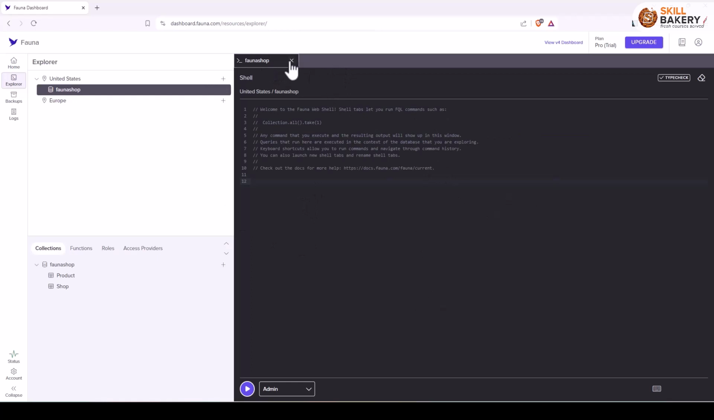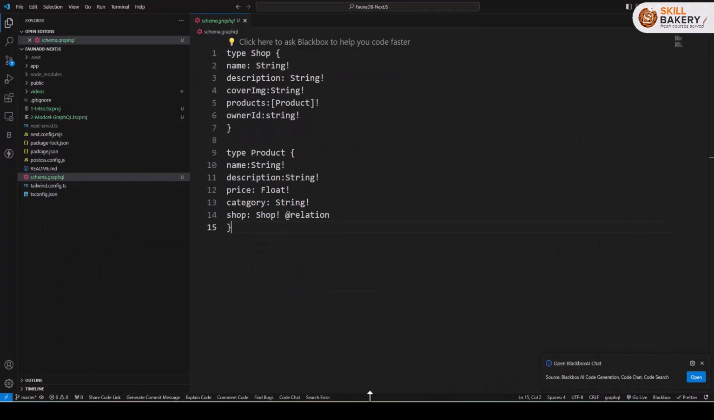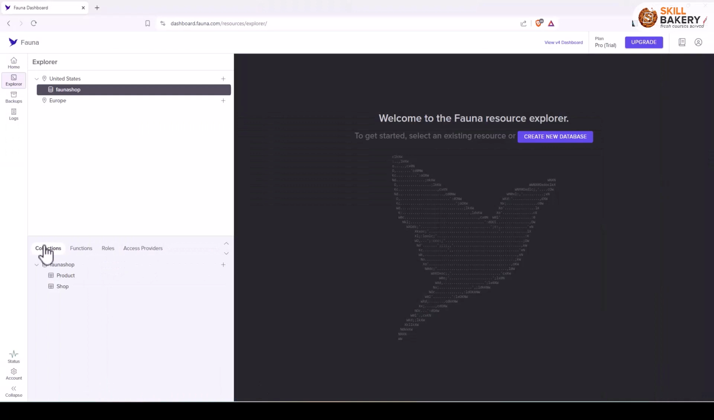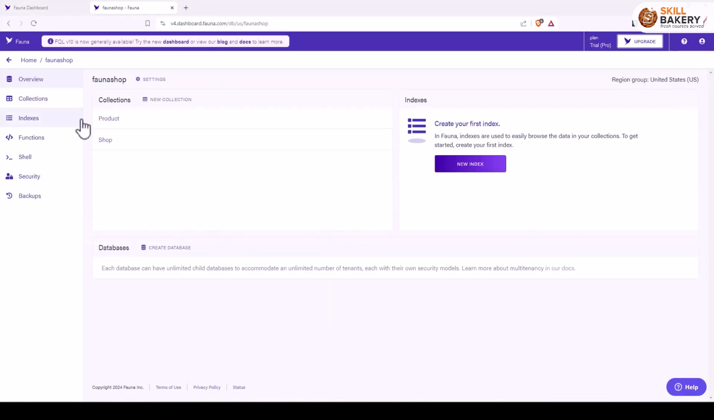What I've done over here is I've not used this shell as of now. I've just created two collections over here, as you can see, shop and product. Now, in order to create collections, you can either click on this and click on this plus icon to create a collection, or you can also switch to the version 4 dashboard, which gives you the older view of the dashboard. And here you can see I can click on the database, and then I have this collections coming up over here. Click on new collection to create a new one.